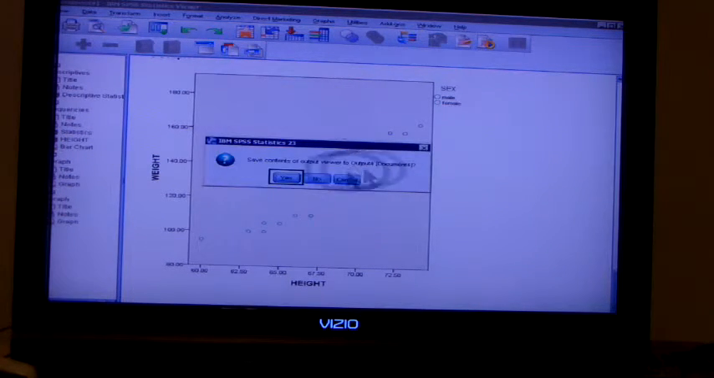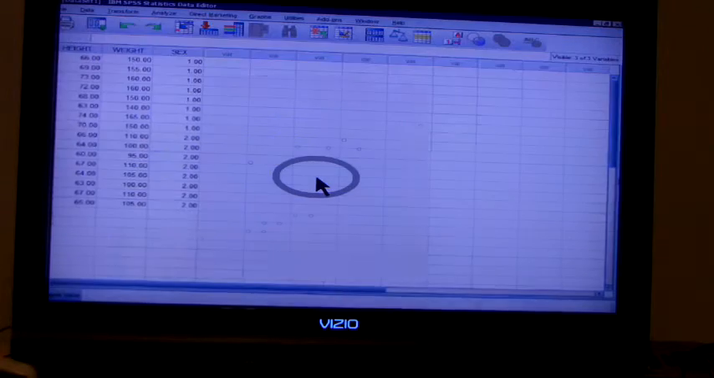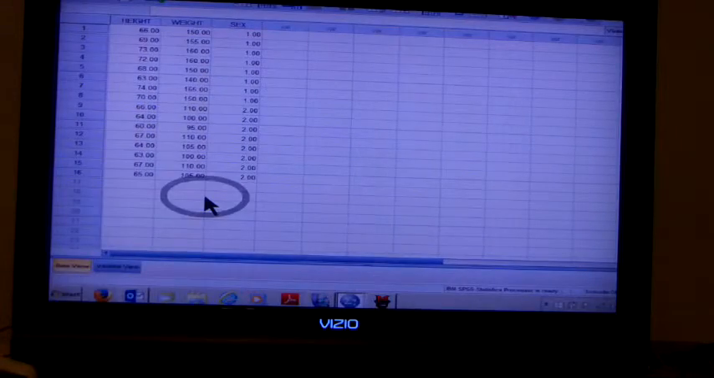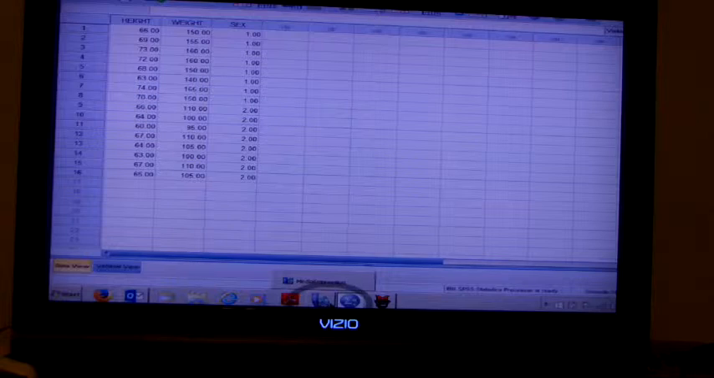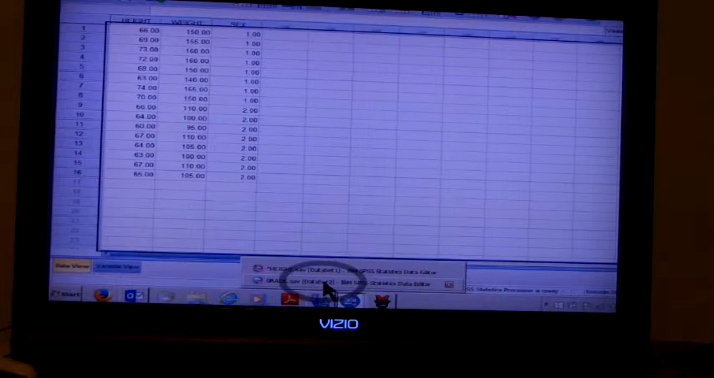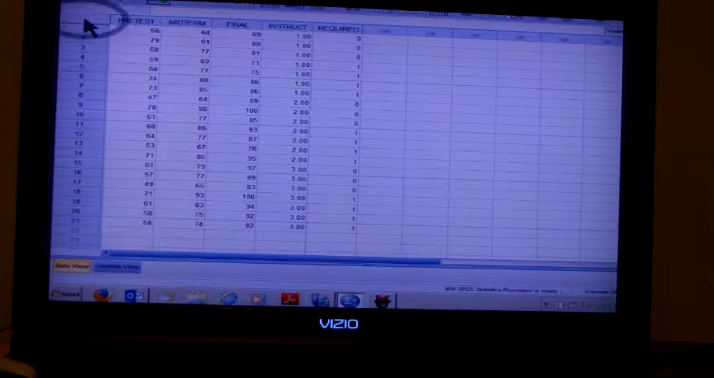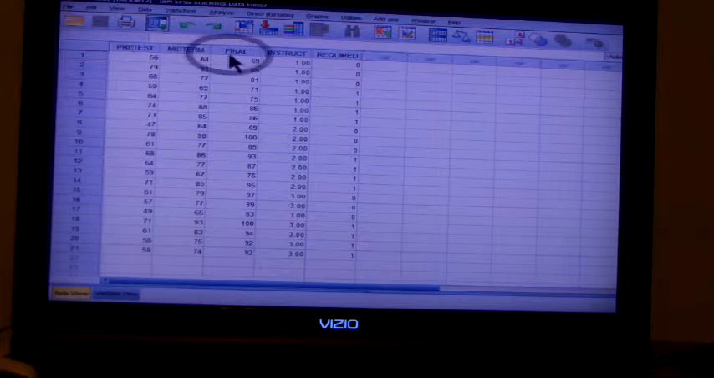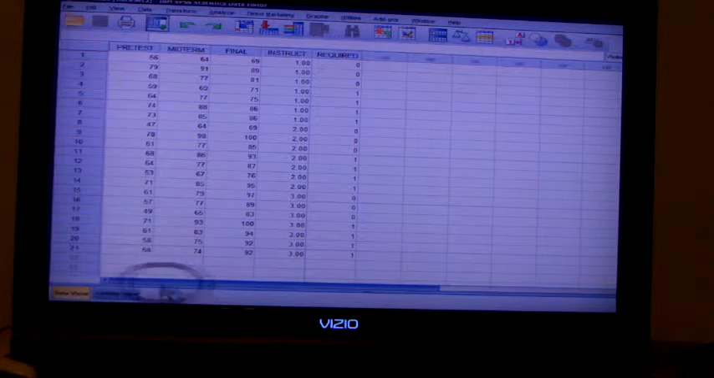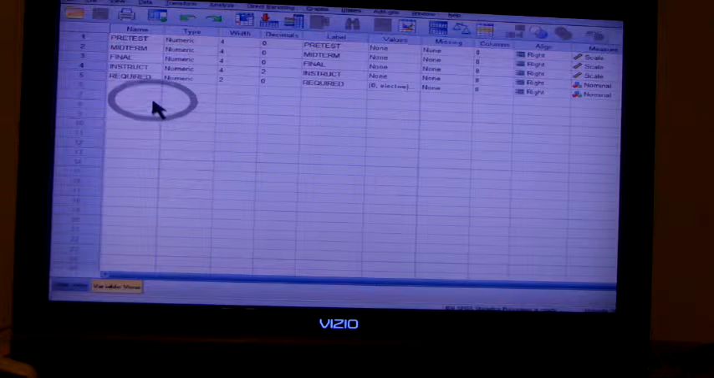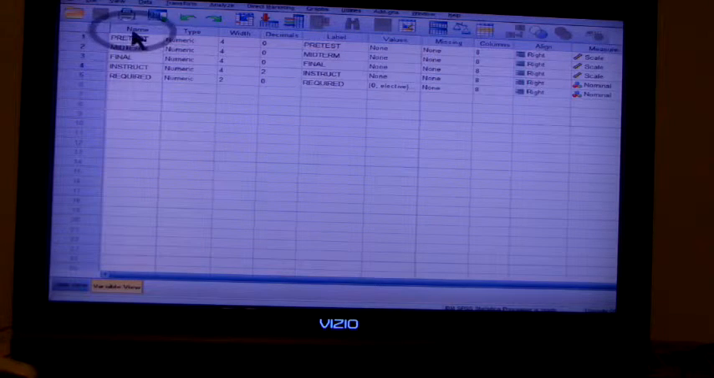So I'm going to close out of this. You're going to want to save that. I'm going to go down here to grades, bring that up. Pre-test, midterm, final, instruct, required. I put this in earlier and I saved it as I was entering it.